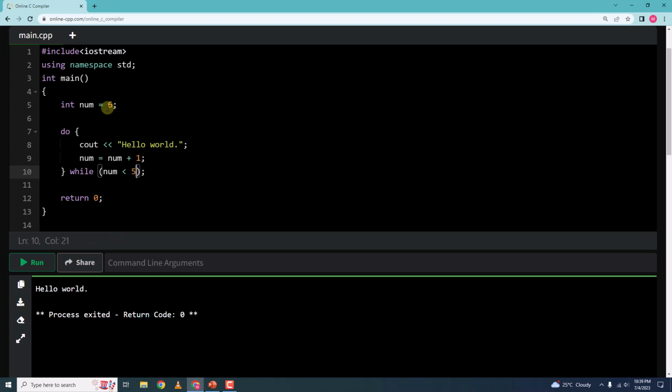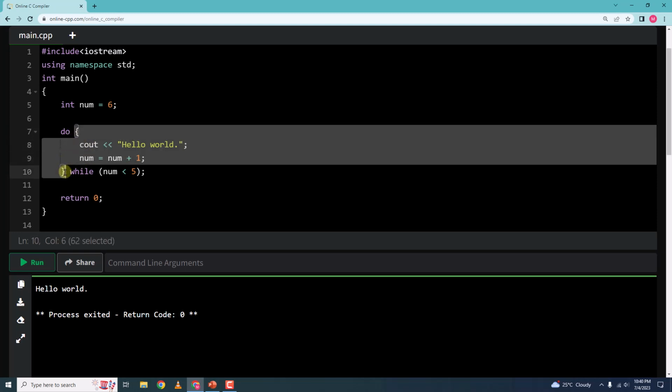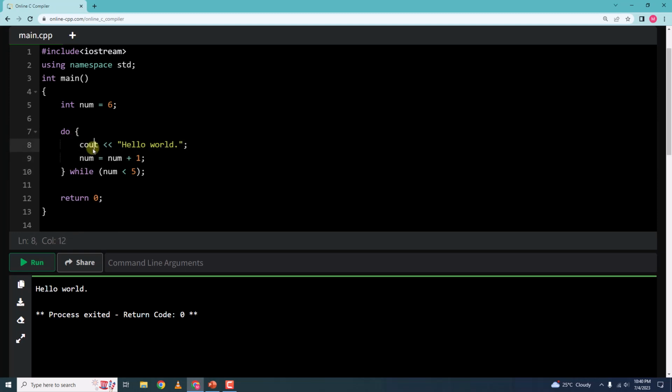So here you can see I am saying num equal to 6. Here I am saying do this. So this is done first, without checking anything. So we get hello world. After we get hello world, this is executed. What is the value of num when the loop runs for the first time? The value of num is 6. 6 plus 1 is 7. So the new value of num would be 7.